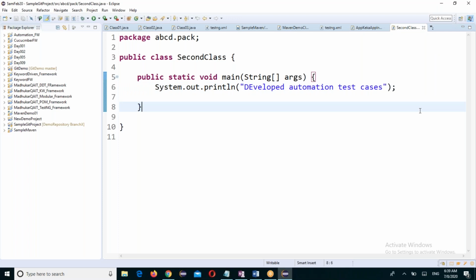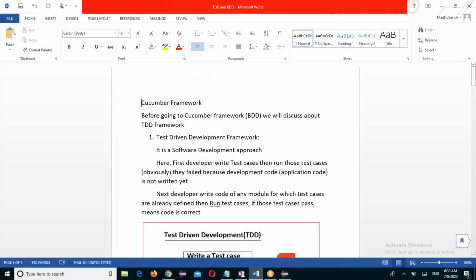Hi, good morning. I will start the session now. The last session discussed how to work with Git and GitHub. Now today we are going to see another important concept called the Cucumber framework. This is important from an automation tester's point of view. Interviewers are going to ask about the Cucumber framework.